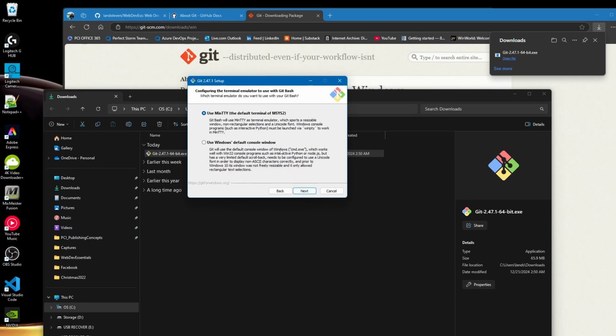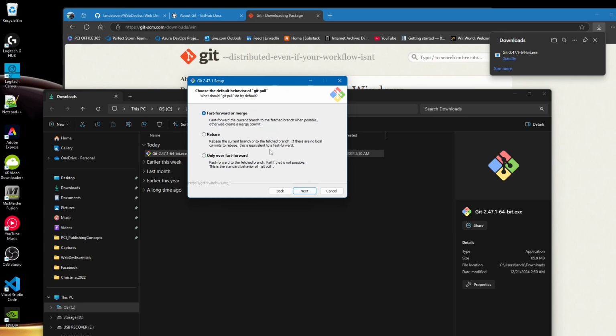Default terminal or the Windows default console. I think we want the Windows one. Yeah, go with the Windows default console. Next, choose the default behavior of git pull: fast forward or merge, rebase, or only fast forward. Leave it on the default, fast forward or merge. Next, and then the Git credential manager. Use the cross platform or use a very specific one. Leave it on the default. Enable file caching. Yeah, leave the defaults.